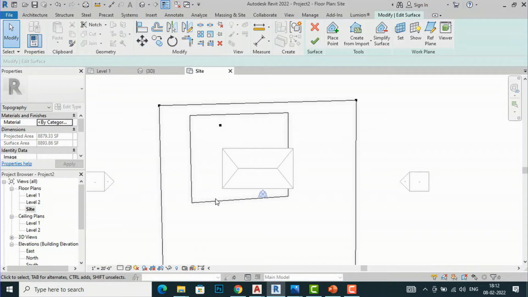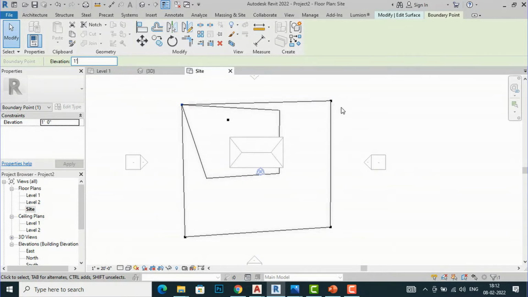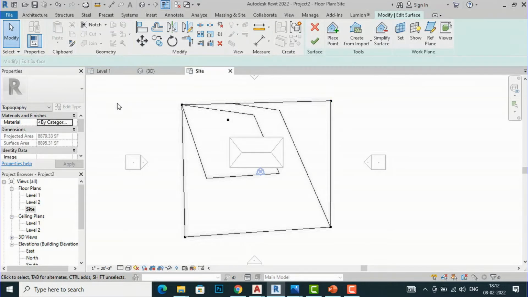Now you can see some slope is coming here, and now I am going to select this point also. You can edit your topo surface, and now I am going to make this as 1 feet, and you can see some changes taking shape here. And now I am going to select this surface, and I am going to give a negative value here, -2 feet, and you can see some slope is coming around.